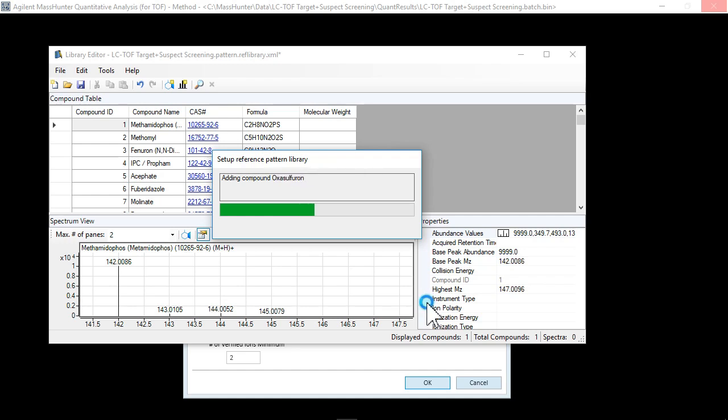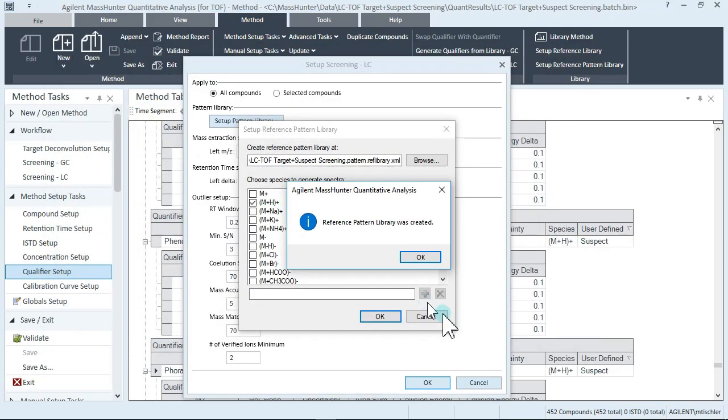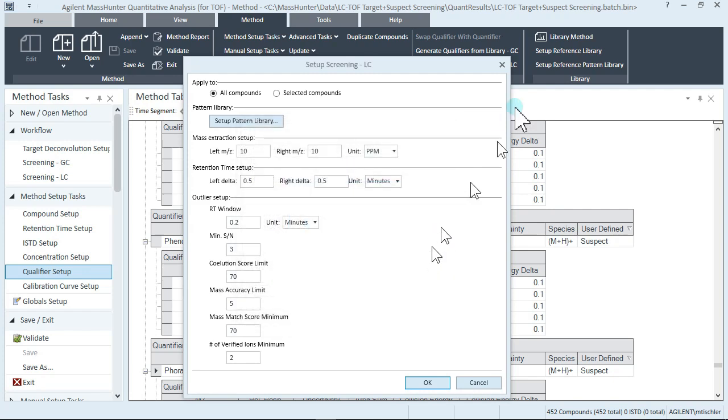Again, targets have standards, so I've got potentially a concentration curve, or standards are not part of suspects. So in that case, I'm less certain of, let's say, the retention time, but I still want to look through that long list of suspects along with my targets. So there my pattern library is created.